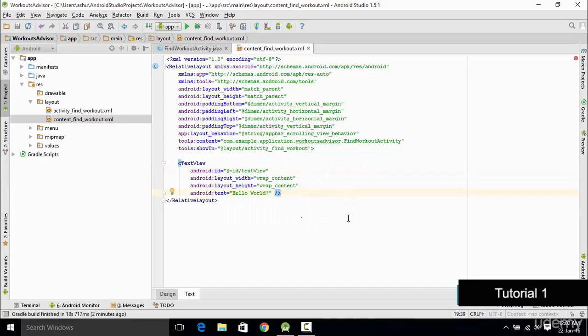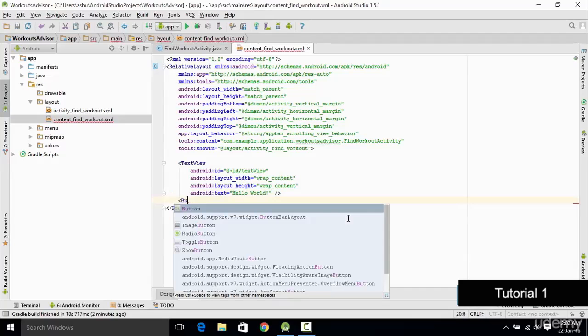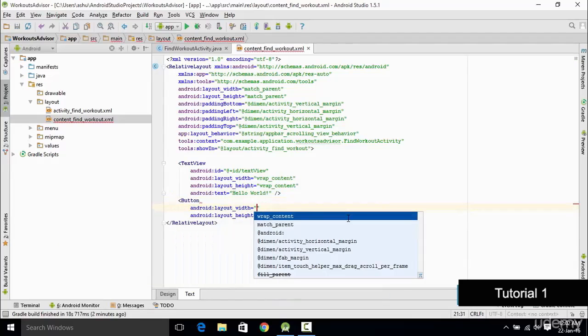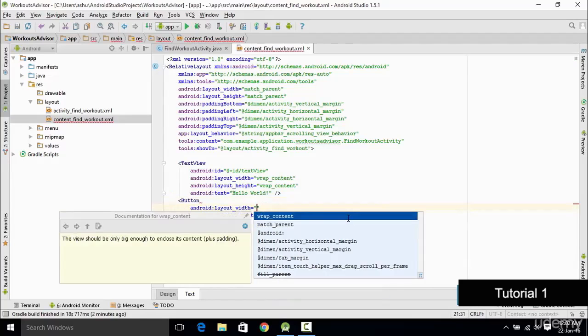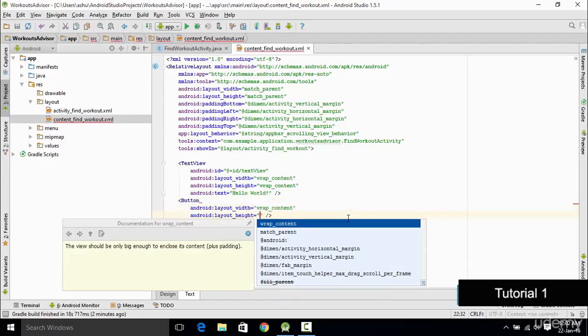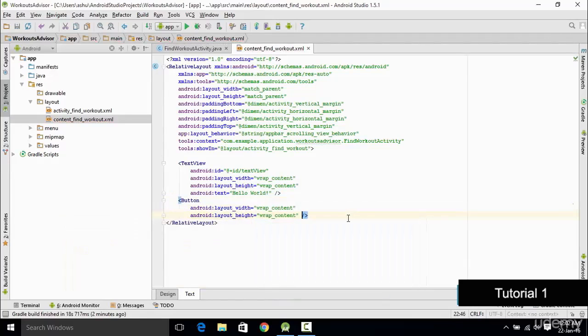In order to add a button, we go here and we use the button tag. So we type Button, and the layout width is going to be wrap_content, and also the layout height is going to be wrap_content. Now once the layout width and height are set, the next thing which we will need to do is leave some margin from the top.